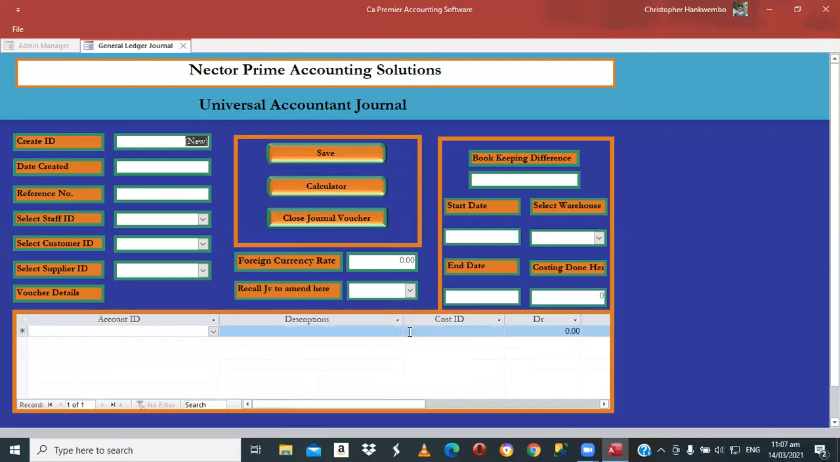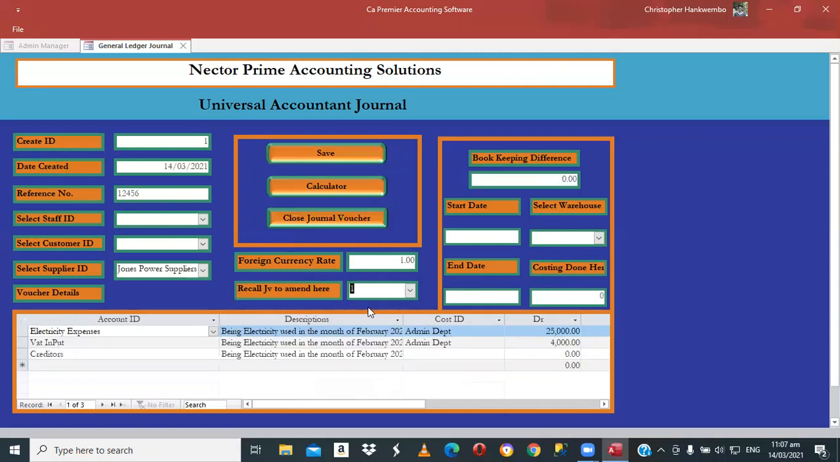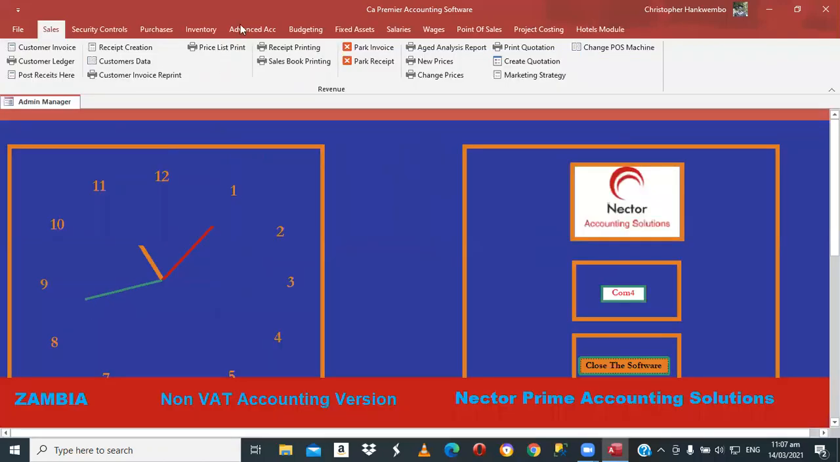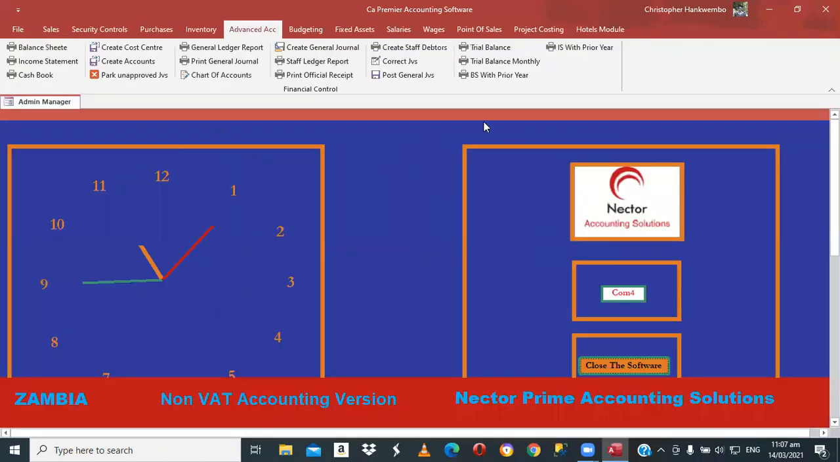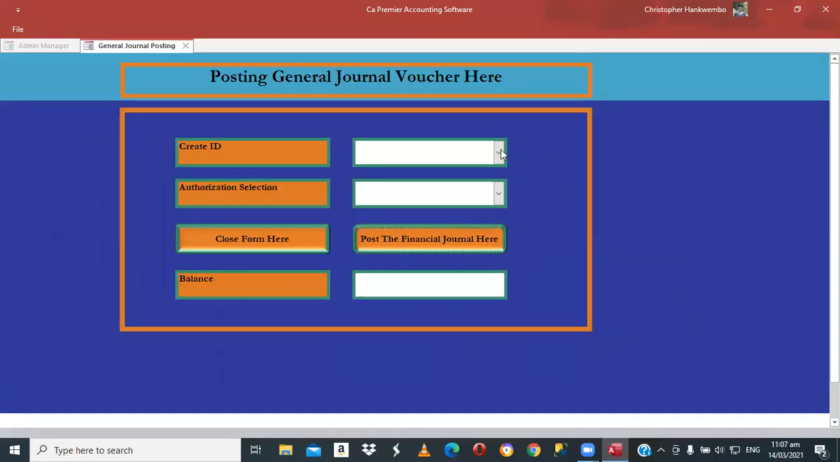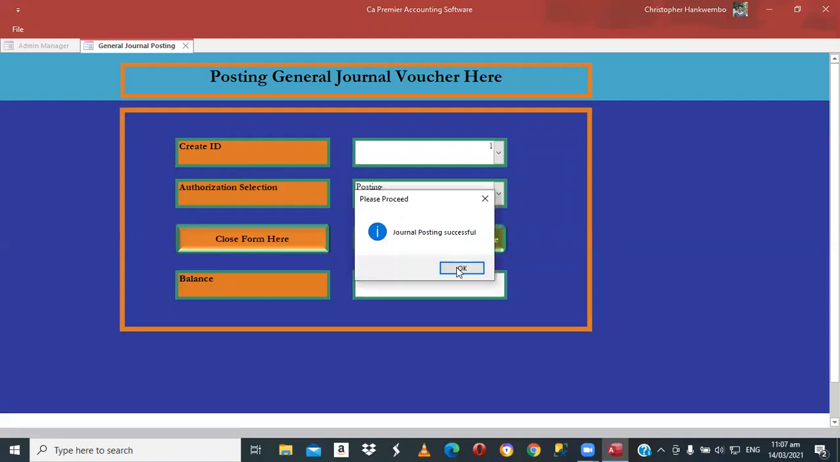If I want to amend this journal, I will simply come here and requery it. Okay. It comes back there. I can do whatever I want to do, but I don't want to do anything. Now the next thing is to post my journal. Since it's balancing, I'll just come here and do the journal posting here. Okay, then select here, post the journal. Okay, it's posted here, right?